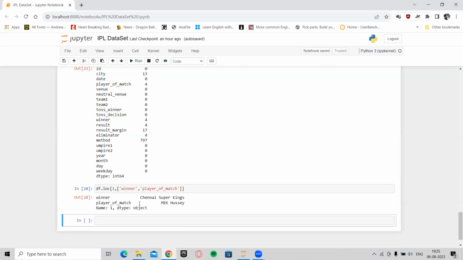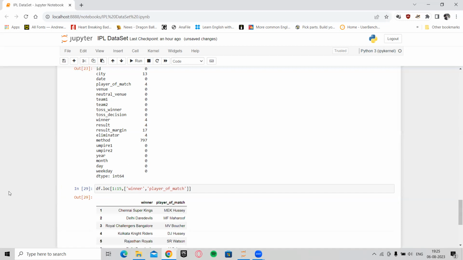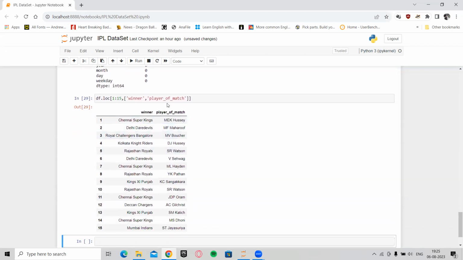Okay. If you want to give a range, say from row 1 to 15, then I can use the basic Python range method that you learn in core Python, say from 1 to 15, and then these two column values execute. You will have from 1 to 15 for these two column values. This exact same technique that we learn in core Python we can use in the LOC method.